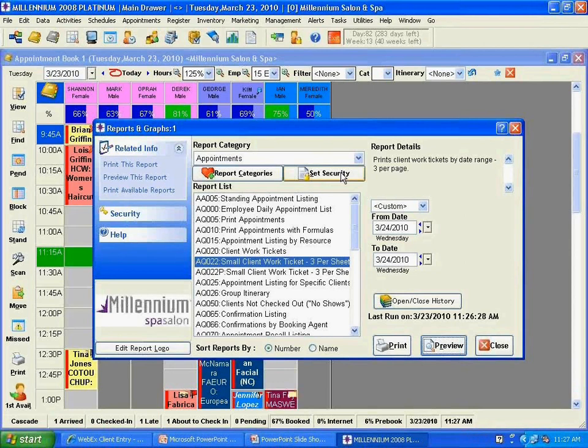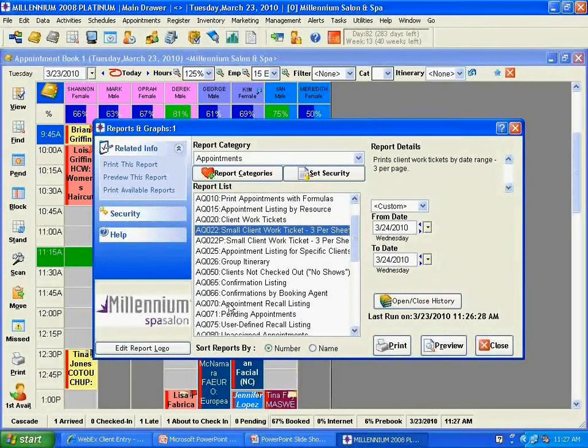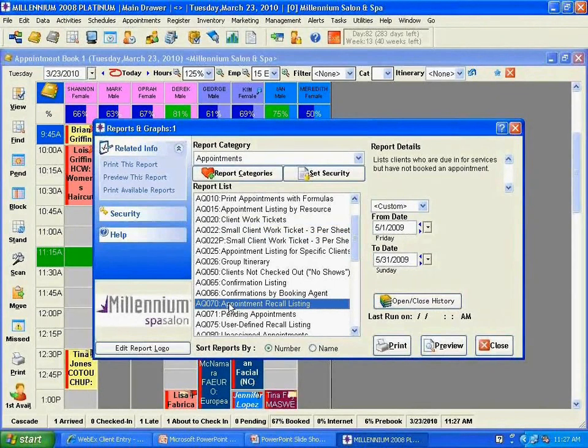Now, let's take a look at a really cool report, and it's called our Appointment Recall Listing. So let's scroll down here for just a moment. And this is our AQ070. What happens when we set up our services, we set a frequency of visit. So for color, we may have set this color should be performed maybe every 6 weeks or so. Since that is set, we can take a look at this date range, whatever we want to set here, and it'll show you any clients that are due back now. So if somebody had that service 6 weeks ago and they're due back within whatever date range we have here, they're going to appear on this report.